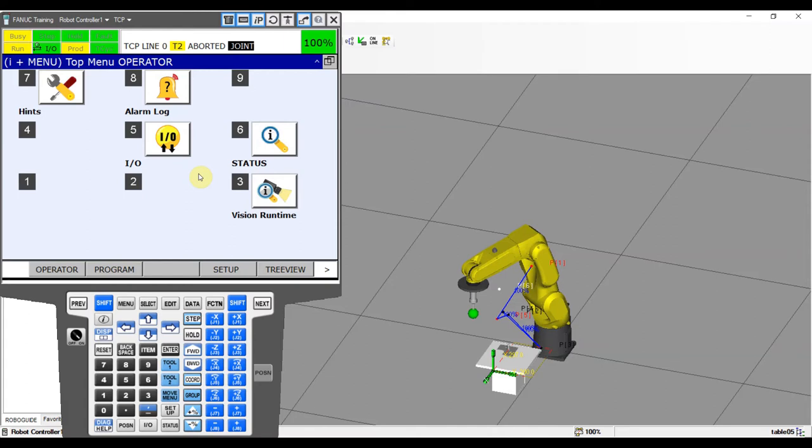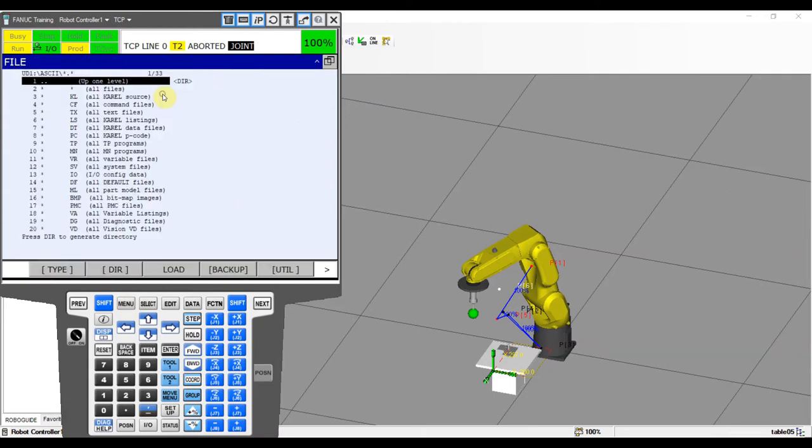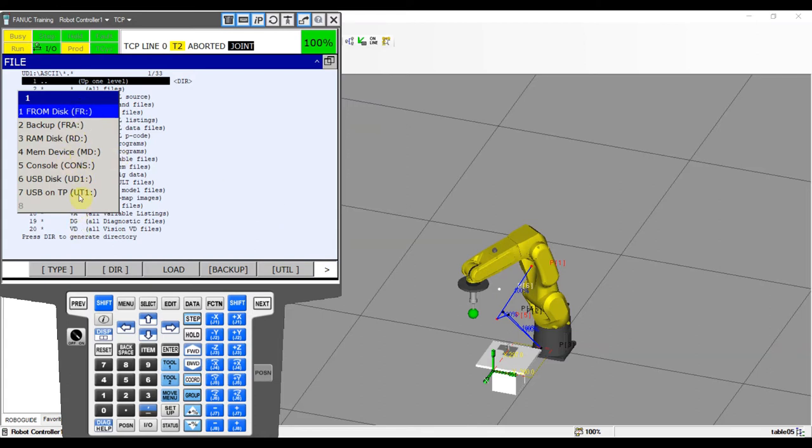So how do we do it? You go to menu, we go to file, and in here we have something called utilities. We click here and we're going to set the device that we're going to use. And you have a bunch of options in here. The ones that you're interested in are the USB disk UD1 and USB on teach pendant UT1. There is one more thing usually called MC, which is a memory card that you can select. But the controller that I have in here is the R30iB Mate, and it doesn't have the MC card. So you cannot see it in here, but that's the other option for how you can make your backup.